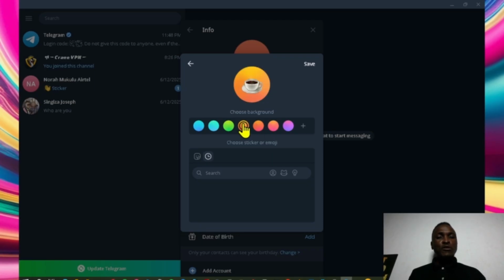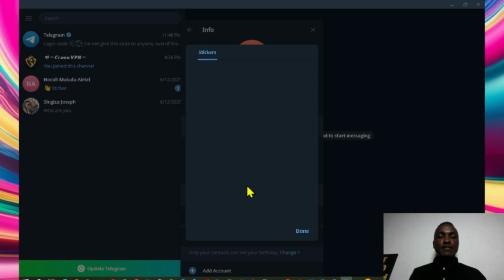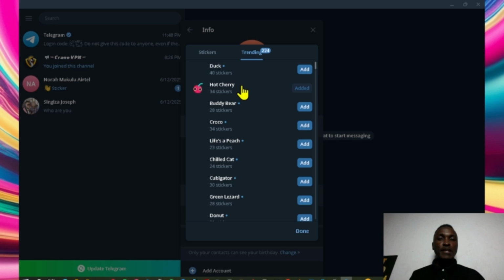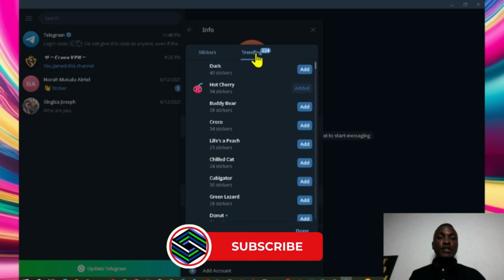I'm not so good with colors and all that, but in case we need some other emojis, we can find them right here. But currently we don't have emojis. I don't know why, but okay, let's try this. Stickers. Let me see. These are like 34 stickers. I don't know why they're not loading. Maybe it's my network. Okay, let's look at the trending ones.